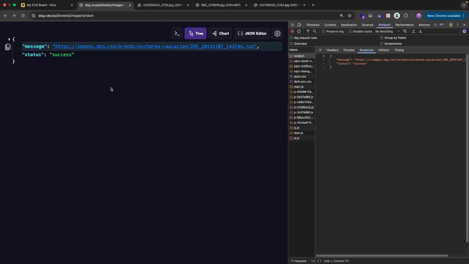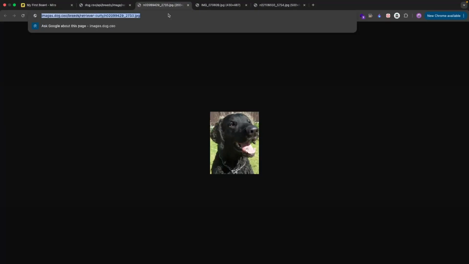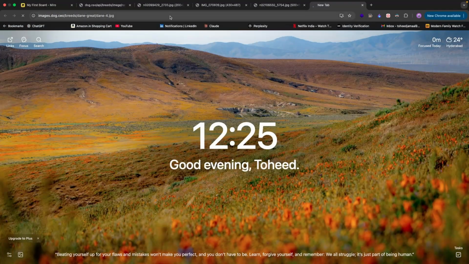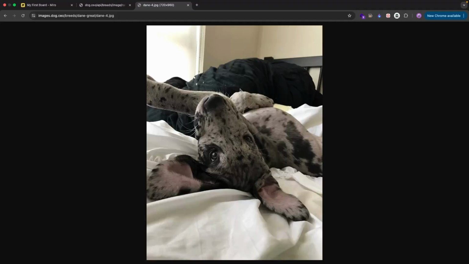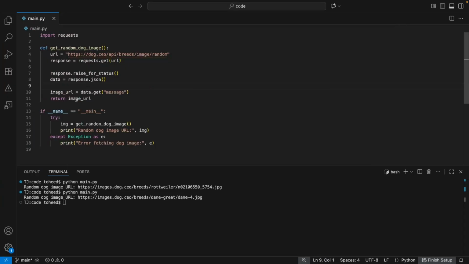Now, how do developers actually use this data with just a few lines of code? Here's an example. In Python, we make a request to the same dog API URL, get a response, then print the JSON. If I run this, it takes a second, and we get a random dog image URL. If we copy the URL and paste it in the browser, sure enough, it shows us the dog image. So that's an API call in code. Request goes out, response comes back.